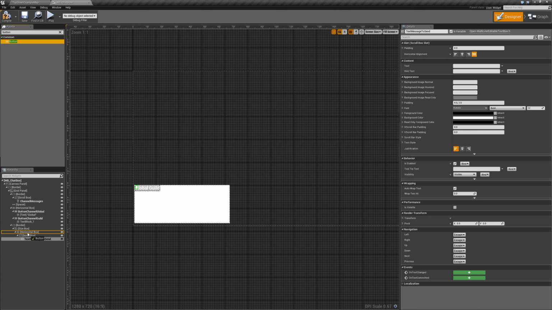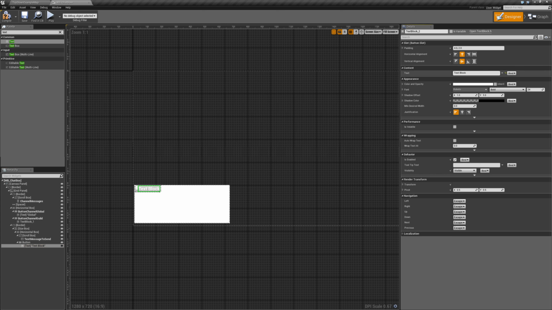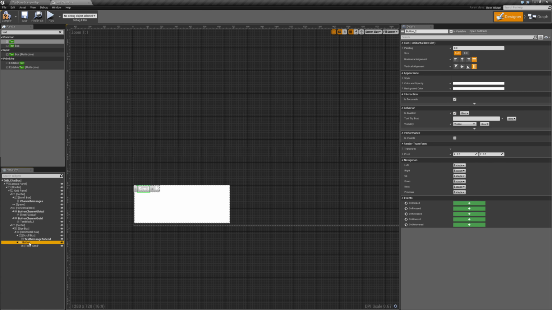So drag it inside of the horizontal box. And for that button, give it a text node. Text. Drag it on there. And I'll name this, or just add the text, send. And let's see, give the button a name because we'll be binding to this, and button send message is what I will call it.